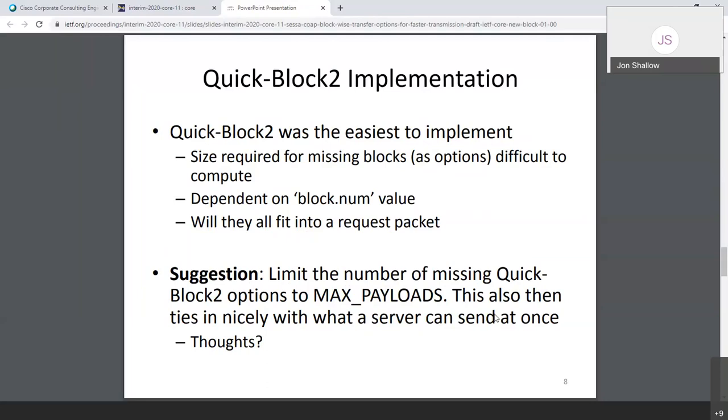A suggestion is we just limit the number of Q-Block options to max payloads, which nicely ties in with what a server can send at once. I have to double check the math, but I'm pretty confident that even with worst case block nums, we'll get all that into a single diagnostic 4.08 response packet. Does that kind of idea work, or have I missed something?